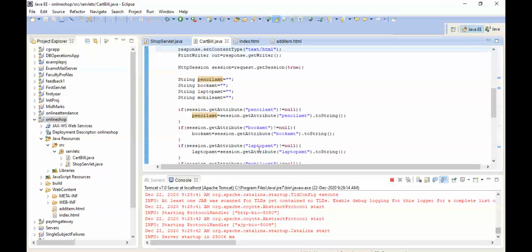Where exactly, in cart bill servlet. The amount to be paid has to be calculated. Where do we have to calculate, whether it is in shop servlet or cart bill servlet? Cart bill servlet, sir. Very good, cart bill servlet. Okay. So how to calculate the total amount to be paid?